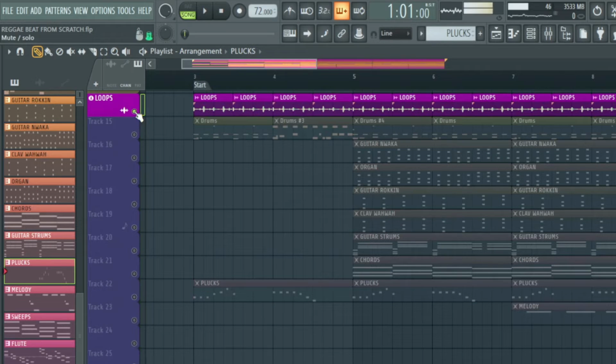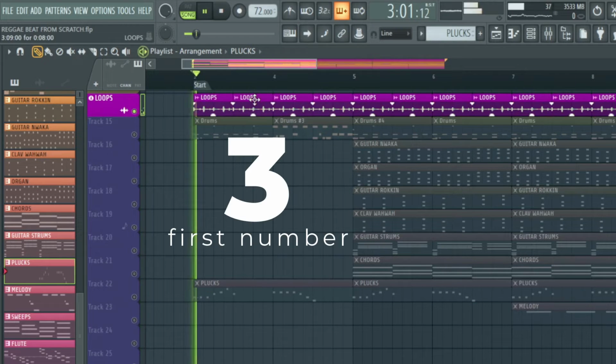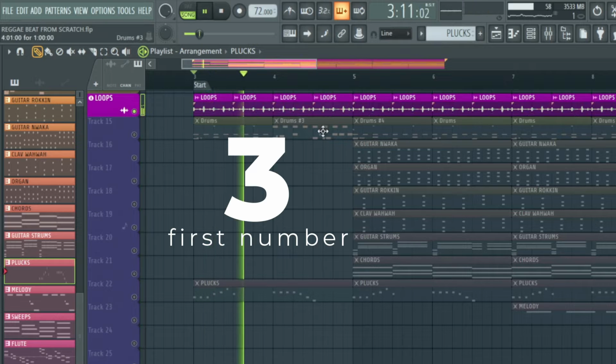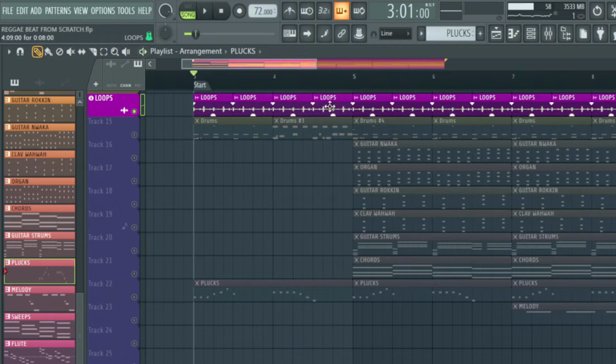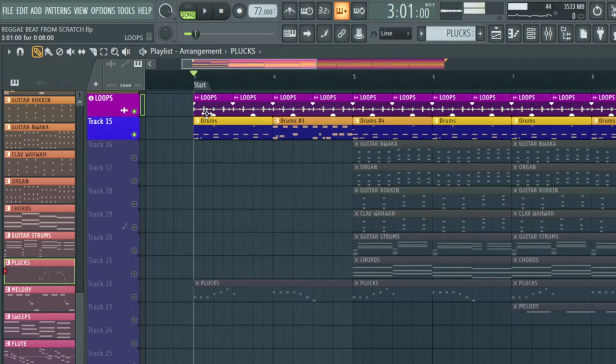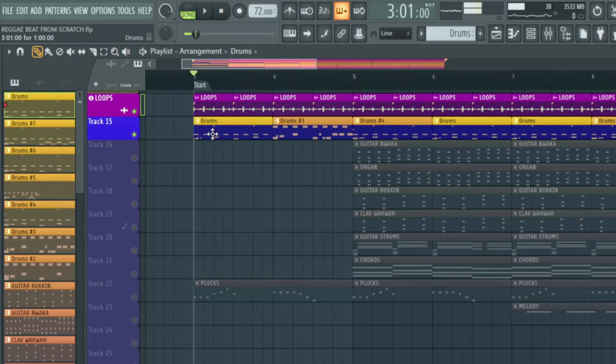I started with a drum loop. It's been included in the zip file as well. Listen. The loop is an audio file, so you can just use it in your project. And I have my drums here as well. Listen to it.